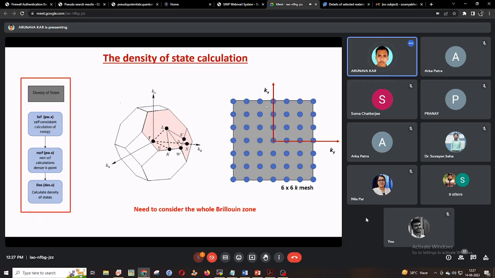Next part, I discuss the density of state calculation. Now, density of state. What is density of state? The band structure, what we have seen, is in a particular direction. Density of state gives you the information of the electronic states in the whole Brillouin zone.